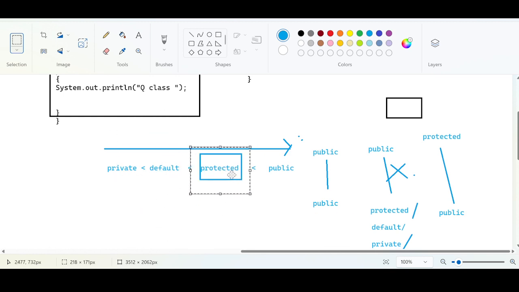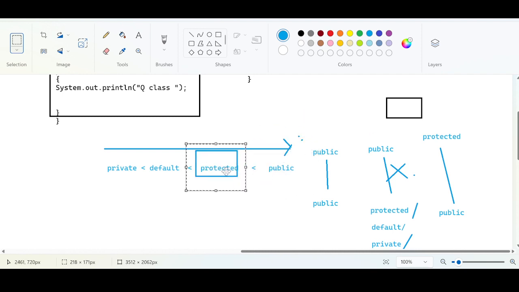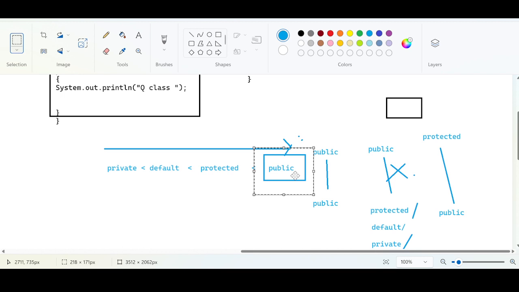What is the child? Public. Look at the flow of direction, protected to public. It is matching the direction flow. Visibility is getting increased. You are increasing the visibility. The moment you increase the visibility, it is valid. This direction is valid with respect to parent child.